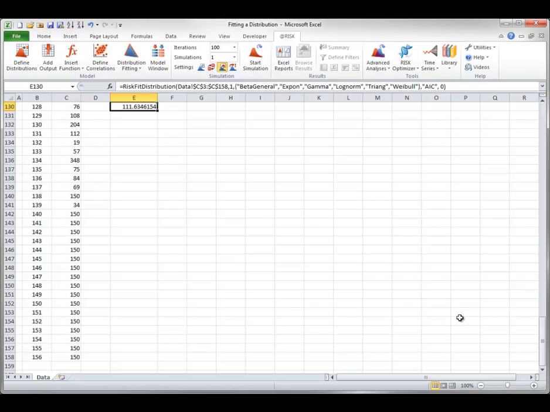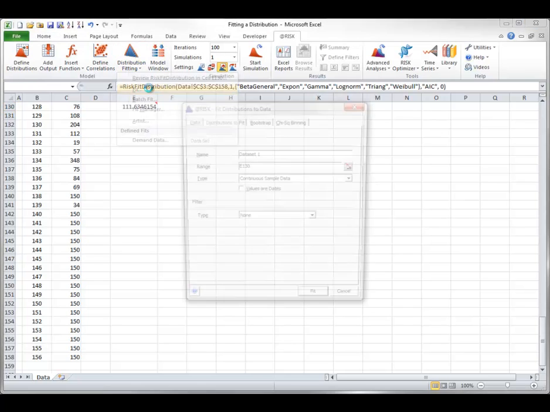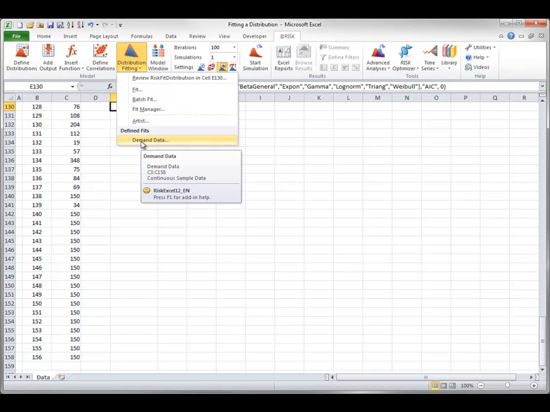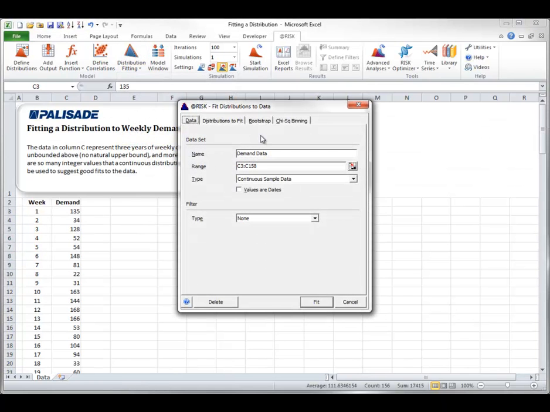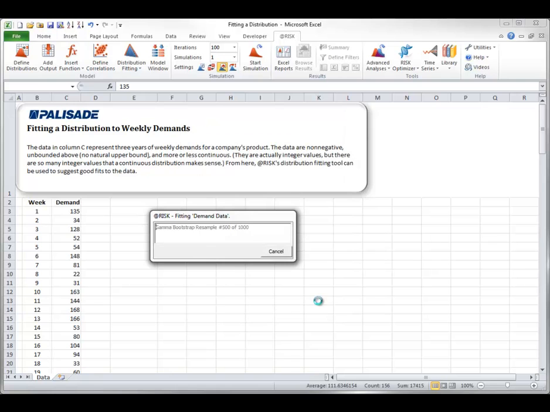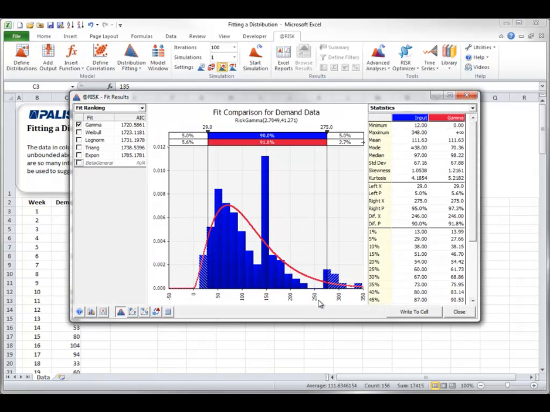Another change in @Risk 6.0 is the addition of the Bootstrap option. If you choose this option when fitting a distribution to data, @Risk samples from the distributions being fitted to find distributions of their parameters, including confidence intervals for these parameters. I'll try it. By the way, notice there is the demand data that we already used. I'll just choose it. It remembers the settings. Then Bootstrap, I will run Bootstrap, 1,000 resamples with 95% confidence level. This takes a little bit of time.